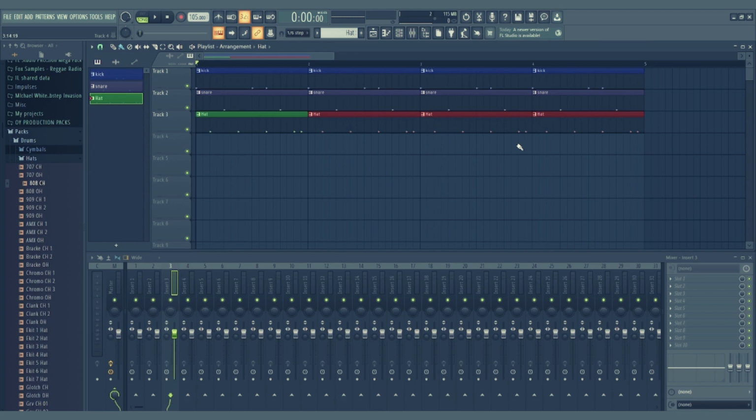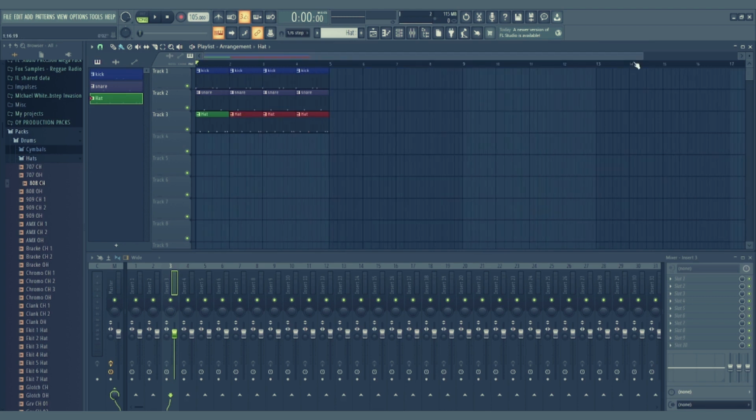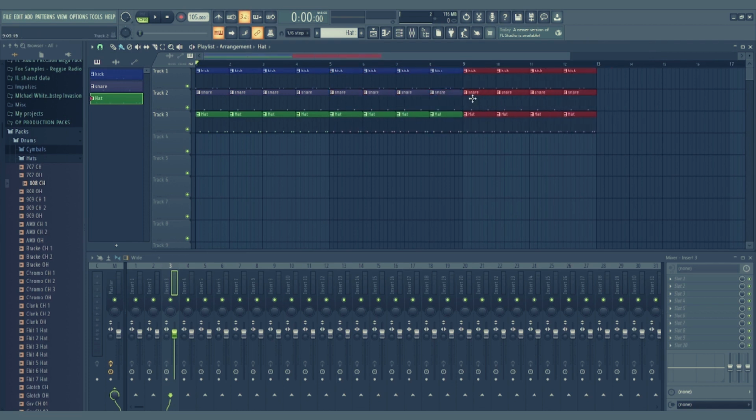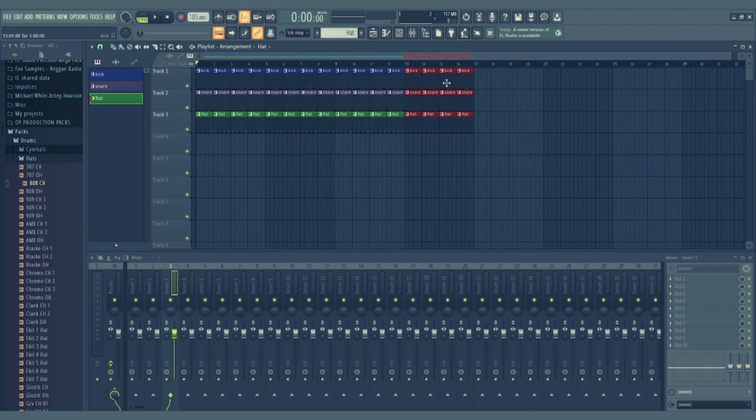Now let's say you've created your drums and you're comfortable. You can now highlight and expand, holding down Shift and click to drag, or when you highlight it, you hold down Ctrl and B, it will duplicate it for you and sync it to the next bar.